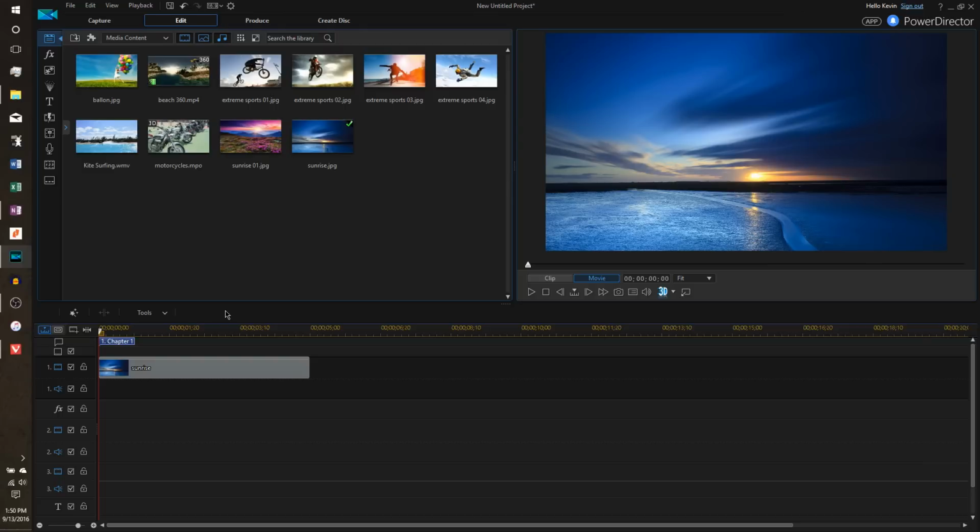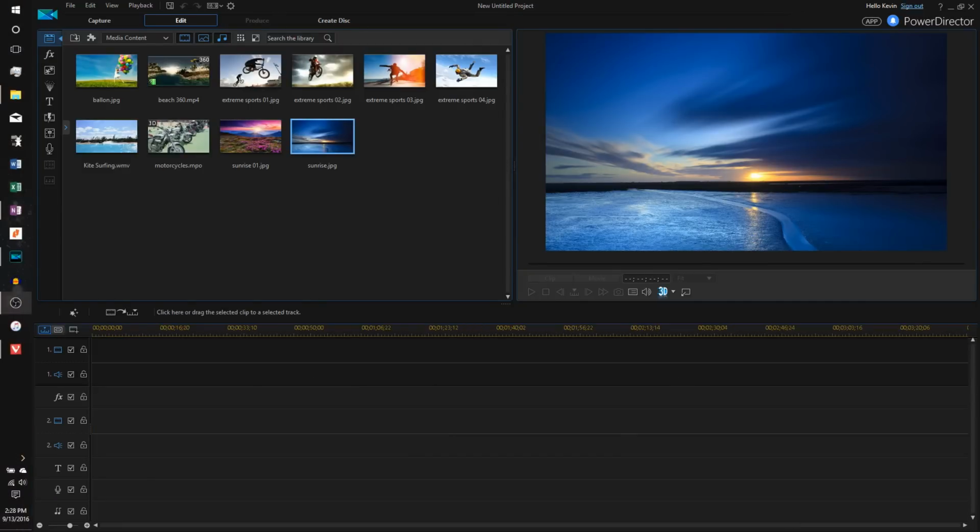And also, this is no longer compatible with Windows Vista. And yeah, that's pretty much the only differences in PowerDirector 15 from PowerDirector 14. Alright guys, that's the end of this video. This video is just talking about the new features that were special to just PowerDirector 15.